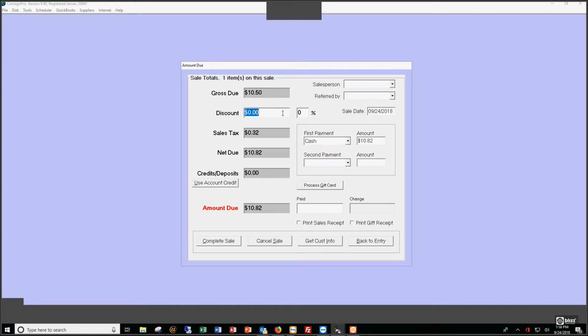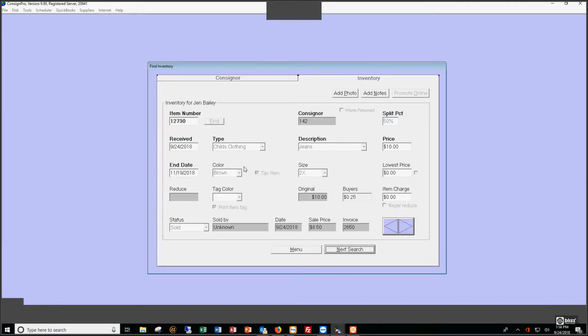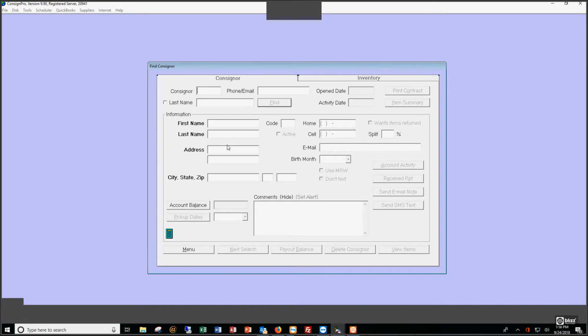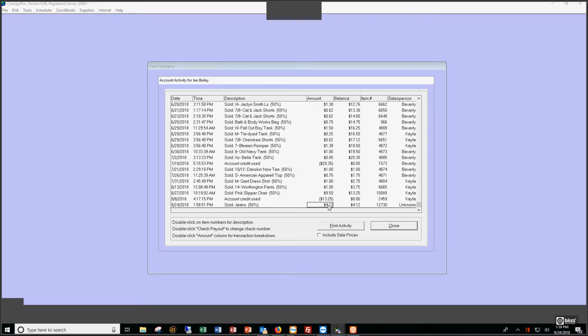Okay, so now if I were to take a discount here of $4, $10.50, I'm going to complete this sale. I forgot who owned that, consignor 142. Scroll to the bottom, $4.12, 25-cent buyer's fee, new amount $8.25. Yeah, so the sale price, instead of saying $10.50, the sale price got reduced. It got reduced so that they got paid less. We really sold that item for $10.50.